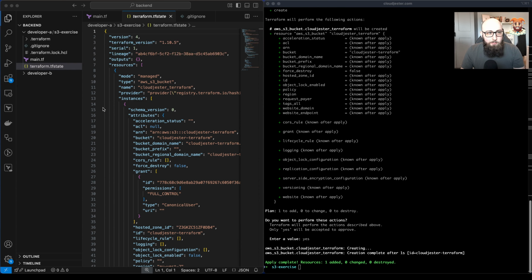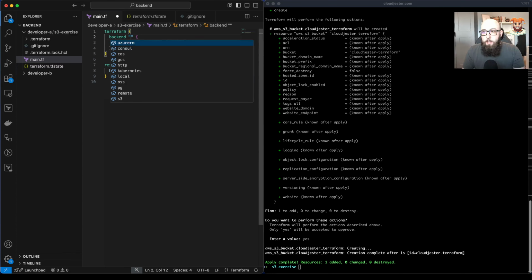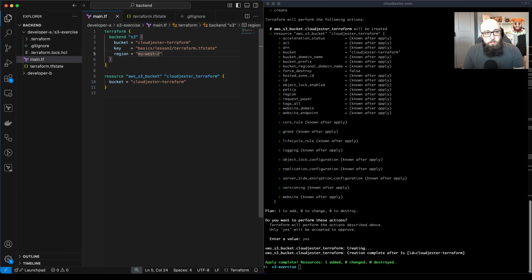So I've got this file that I don't want to store locally. So what I'll do is go into my Terraform setup here, and I'll configure the Terraform block. And I'll do backend. I'm going to choose the S3 backend because we're working in AWS. And I'm going to do bucket, key. Let's do basics, lesson 2, terraform.tfstate. And then I'll just set region for good measure. And I think I'm using eu-west-2.